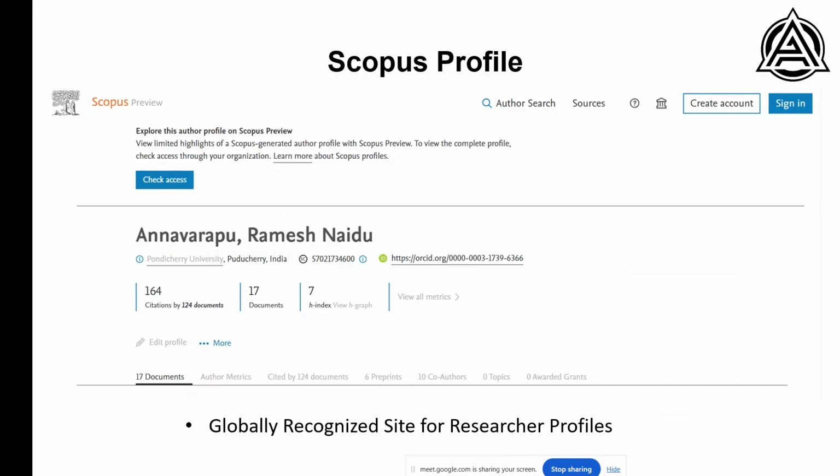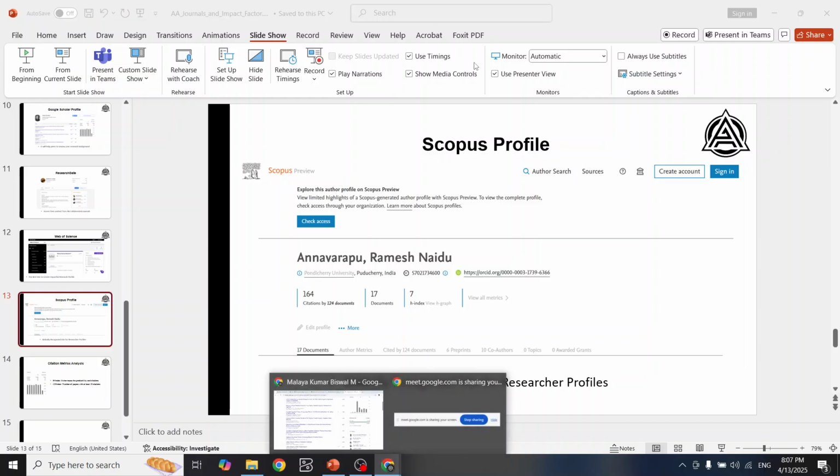So Scopus profile, we can't create manually. If you have Scopus publications, at least one or two, the Scopus database itself will create a profile for you, and you will have a number similar to this, the Scopus ID, Scopus profile ID. So let me show you.